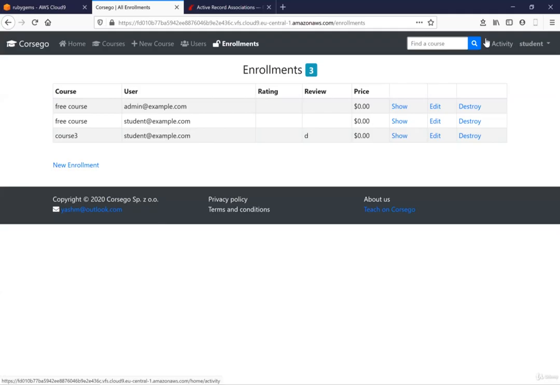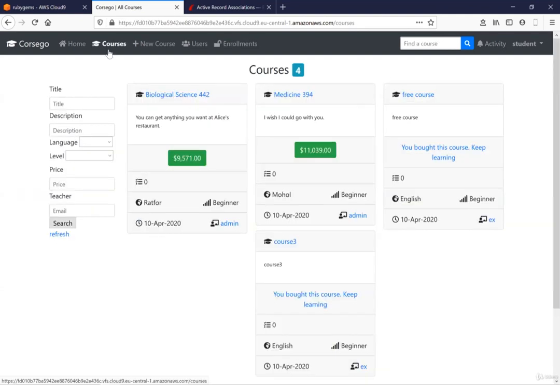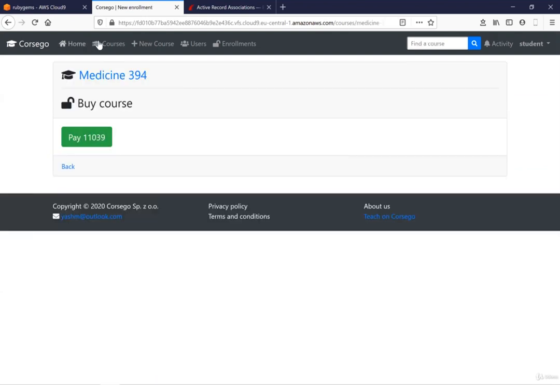Okay, so in the previous lesson, we've created a table of enrollments where a user can enroll to a course, and if a user is enrolled to a course, he'll also be able to leave a rating and a review. We've also created a button so that a user can see whether he has already signed up to the course, or he is the owner of the course, or he can actually buy the course.